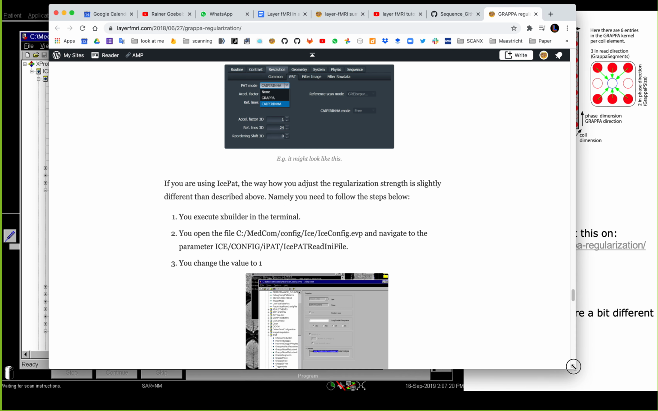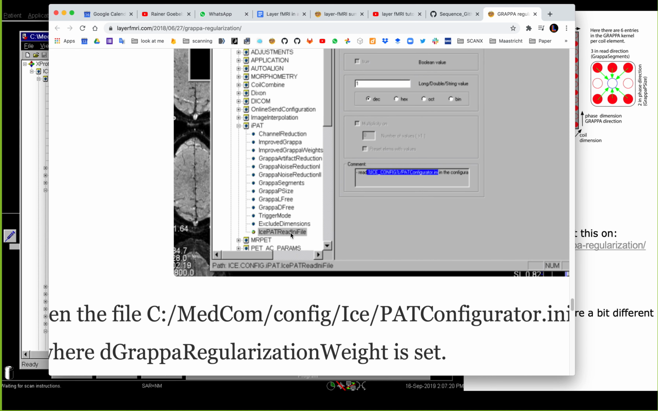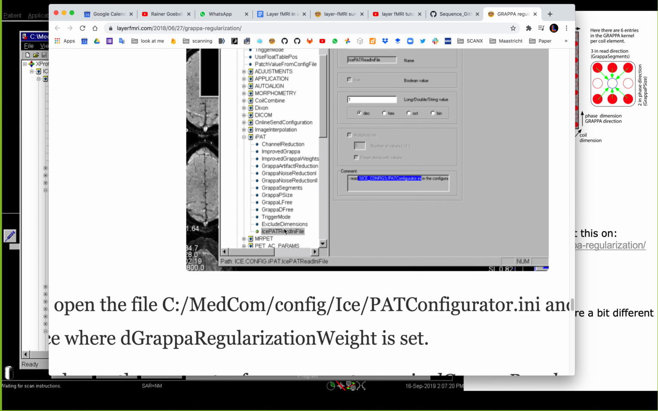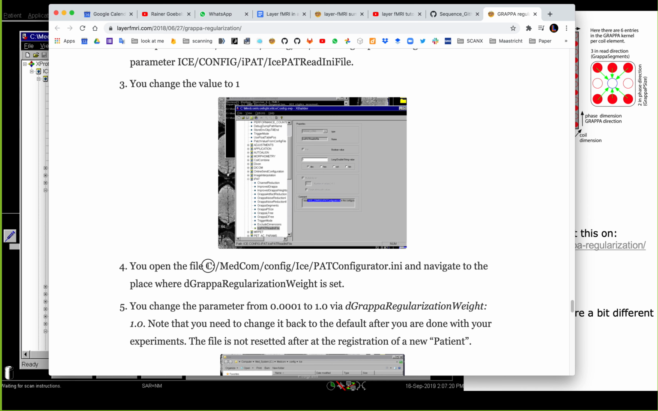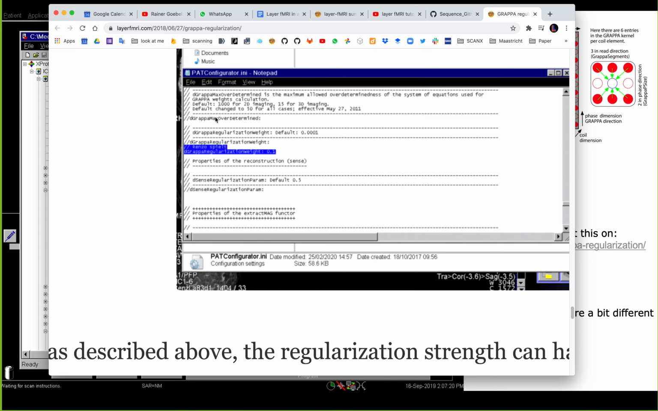On the Terra, you have an additional field down there in your Twix, and that field is called the IcePad read ini file. You need to switch that on, change it from 0 to 1, and as soon as you switch that on, it reads in the parameters from another file, namely the file that's located at C:\MedCom\config\IcePadConfigurator.ini. And this file is literally a text file that looks like that here, where you have a lot of code and pseudocode, and this is actually quite well documented too.